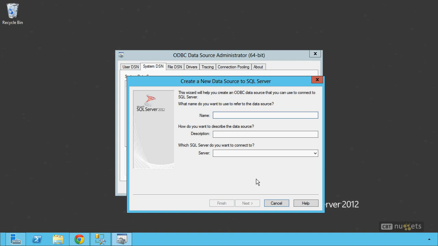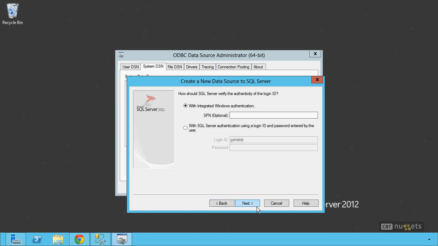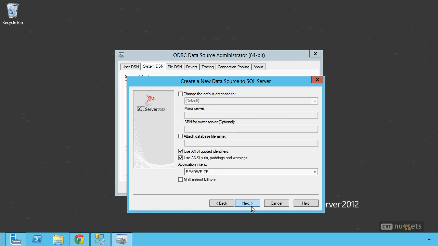Let's just call this vCDB, and the server that we're going to is vc.company, if I can spell today, .pri. Choose next. And then, with integrated Windows authentication in our case, or you can set up SQL Server authentication if you want. Make sure you've got the correct permissions on that user. If you do, I highly recommend just using integrated Windows authentication here.